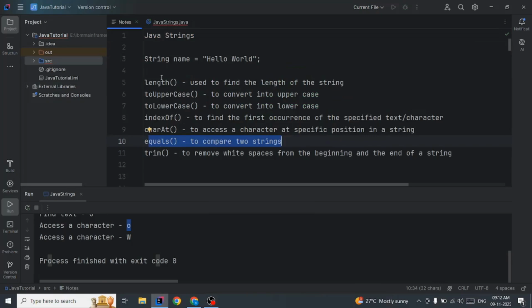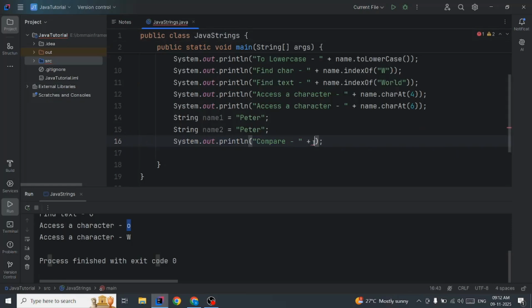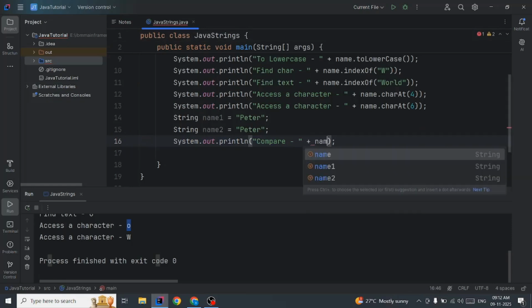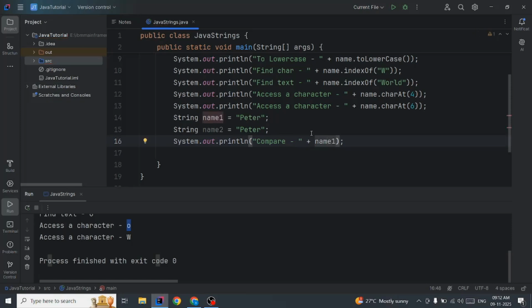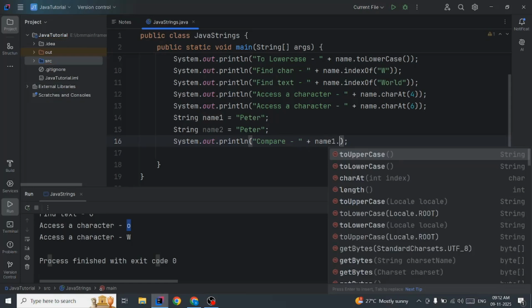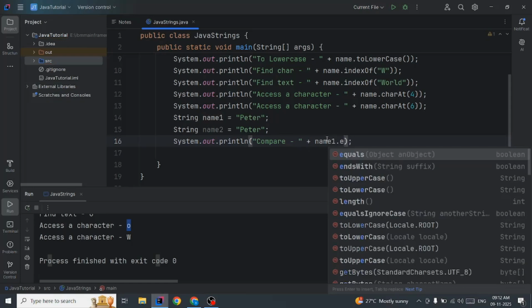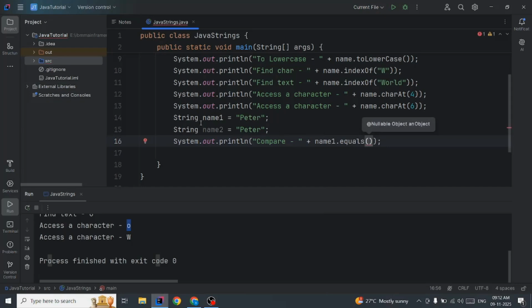If you want to compare name one and name two, use the method equals. Don't confuse. Even though you have to compare, the equals method is used to compare two strings. So the syntax is as usual. We have to enter the string name, the first one, which is name one, right? Then dot, then just type equals, which accepts one more object. As I mentioned, string is an object, right? We are passing the other string inside that.